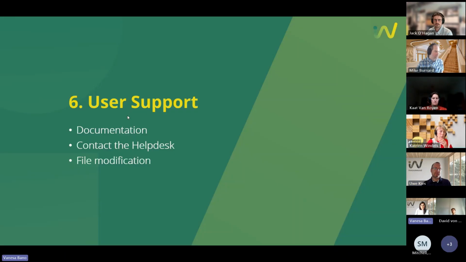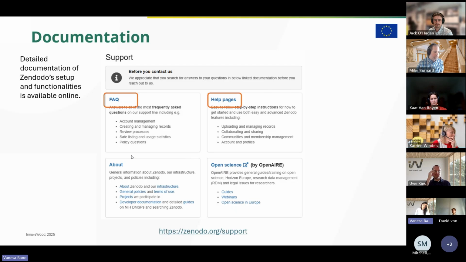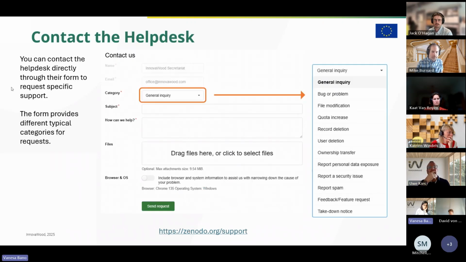Okay, and finally, the user support. If you have some questions, you can go to the support with frequently asked questions and help pages. And if your question is not solved this way, you can always send an email to the contact point there, and you will receive an answer in a couple of days, more or less. So every question you have that is not solved here, you can ask. And this is how to ask.